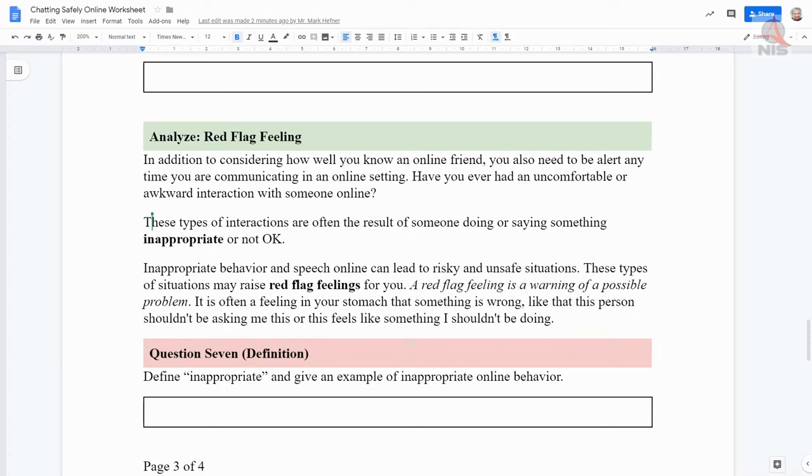A red flag feeling is a warning of a possible problem. It's often a feeling in your stomach that something is wrong. Like this person shouldn't be asking me this, or this feels like something I shouldn't be doing. So for question 7, define inappropriate again, and give an example of an inappropriate online behavior. Maybe you imagine it, or it really happened. Up to you.